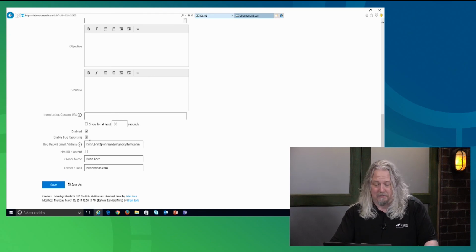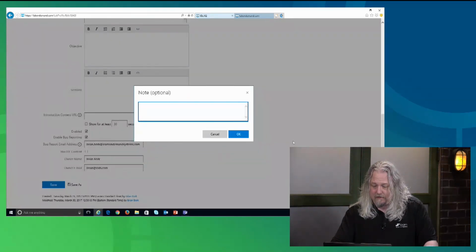But anyway, the important thing to remember here is that that's it. That's all you need to do to enable bug reporting is check the box and put your email address in. You click on Save, put a note in.